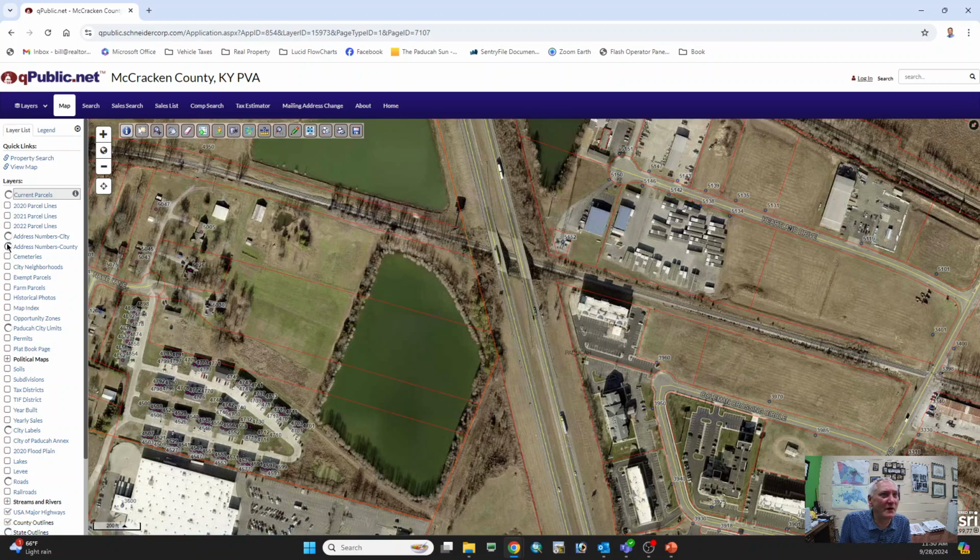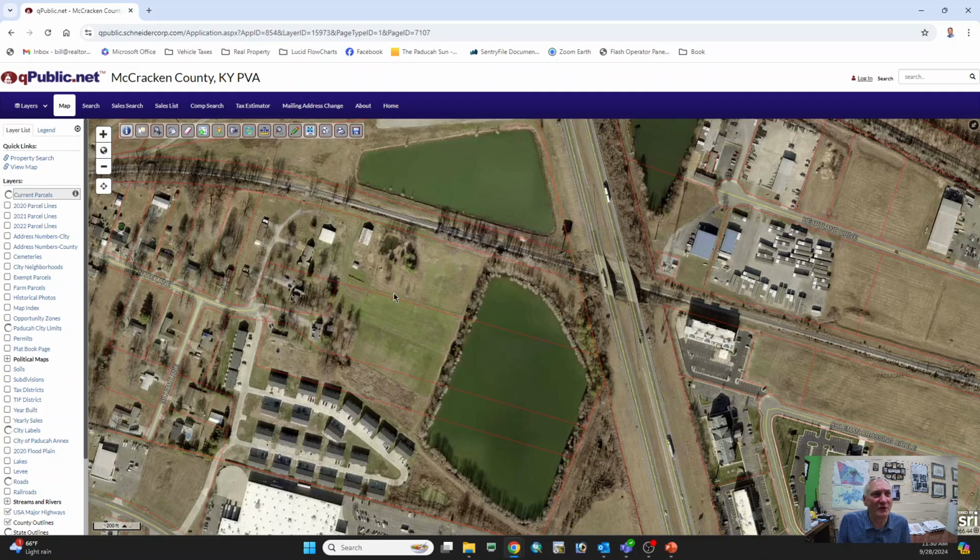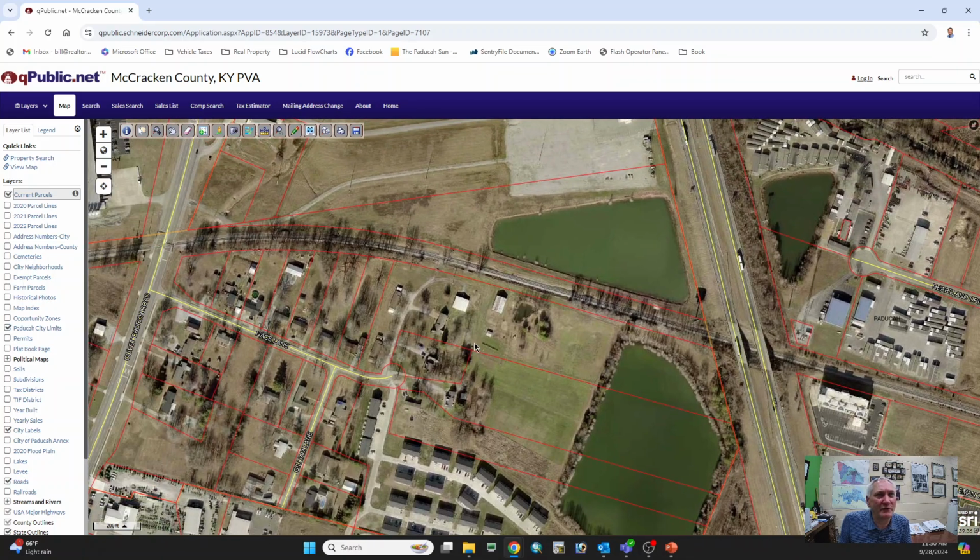I can turn them on and off as I want. Depending on what I'm doing when I'm using the website, I may turn the address points off so I have a much clearer view of the map.